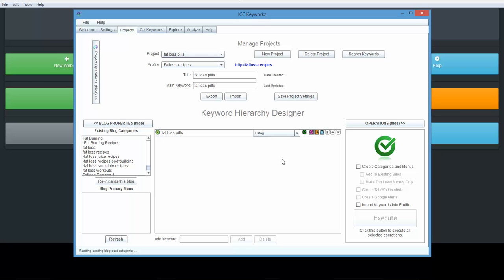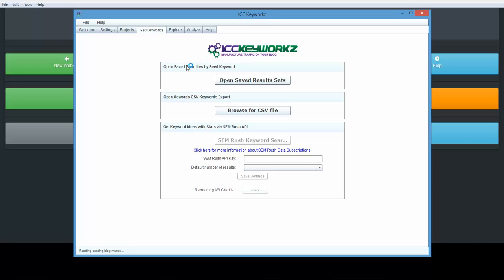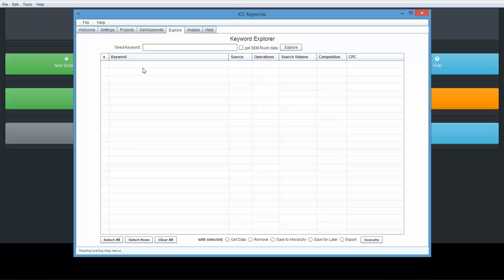The first thing you have to do before you do anything else is add keywords. If you don't know your keywords, you have to know your keywords, so you need another way of analyzing keywords. Where it says get keywords, you can't use this because it takes SEMrush API details, and this just lets you open a CSV file that you have from Keyword Planner or something. Now you can use the Explorer.